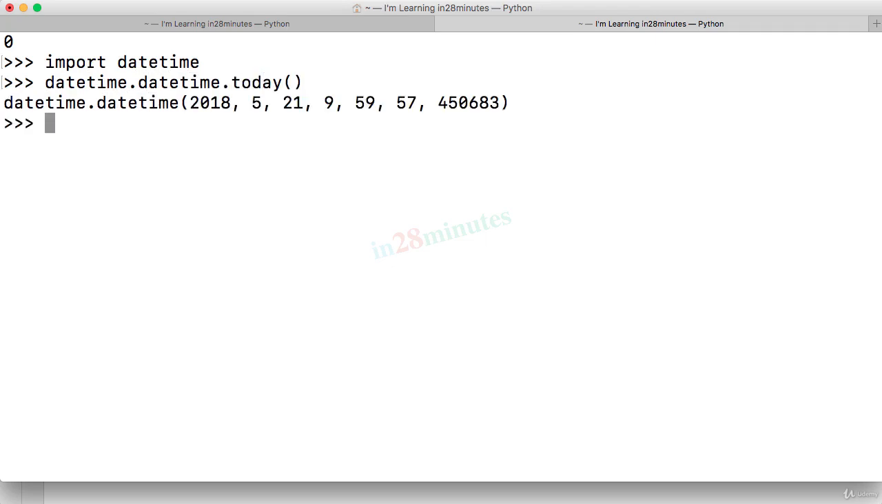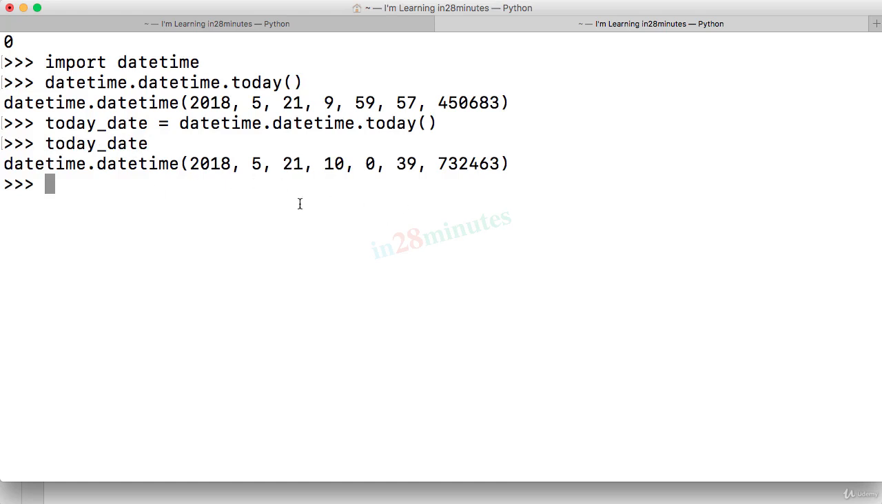datetime.datetime.today. So this returns the date of today. So it says 21st May 2018. Let's take this into a variable. I'll say today_date is equal to datetime.datetime.today. So if I do today_date, what would be printed? It prints the current date.